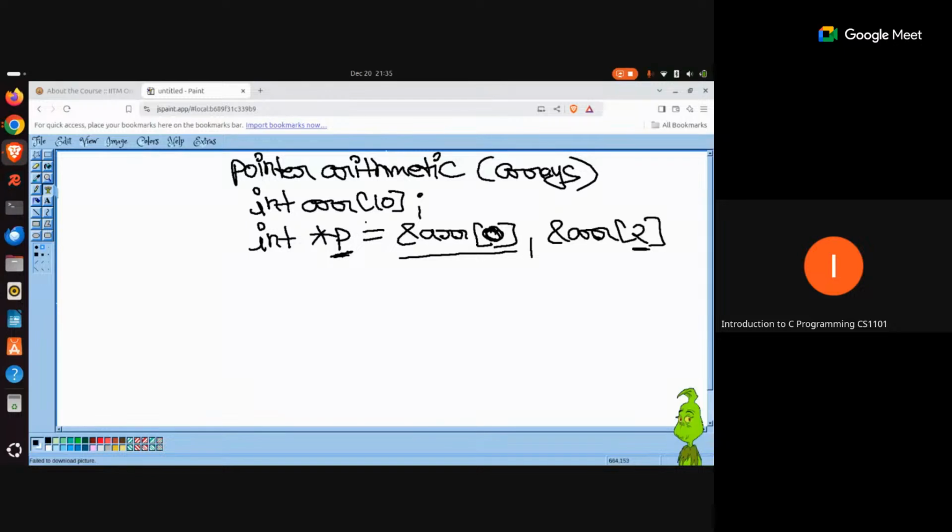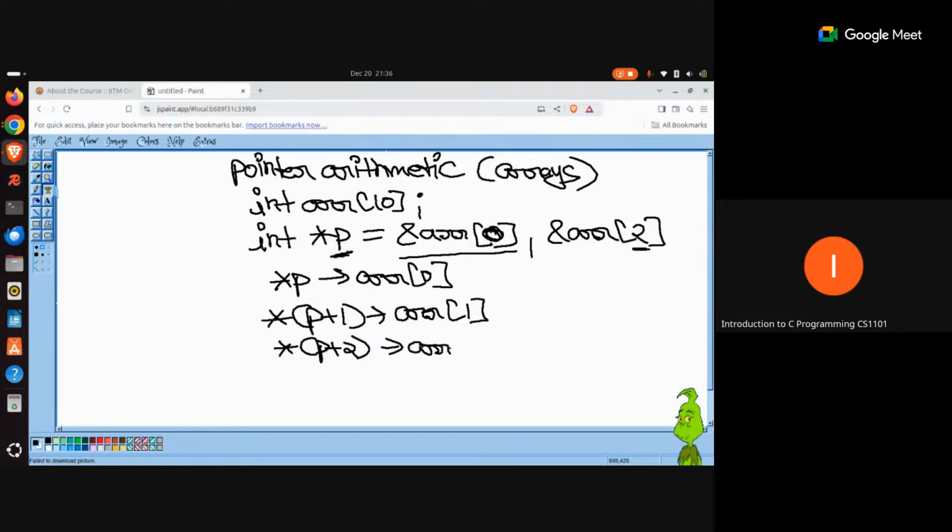And once you have done that, you would be able to access all the values of this array with the help of this pointer itself. If you say star p, that means you are trying to access the value of the ARR0 element. Similarly, if you make a jump of, let's say, p plus 1, then you are making a jump of one element, so you are accessing the first element in the array. Similarly, if you say p plus 2, then you are trying to access the third element in the array, which has the index 2. And similarly, if you say star p plus n, that means you are trying to access the nth element in that array.